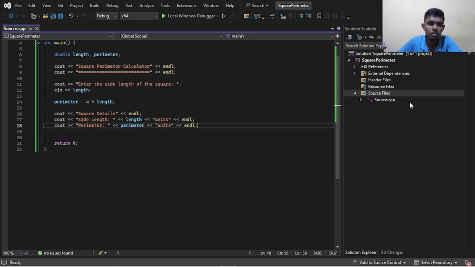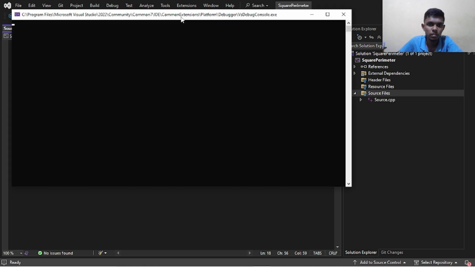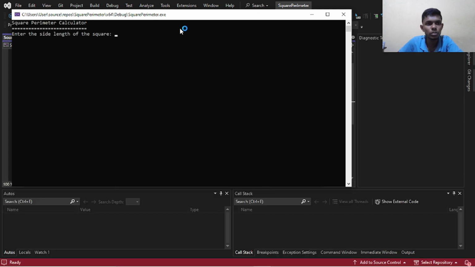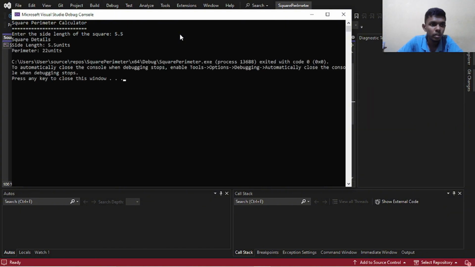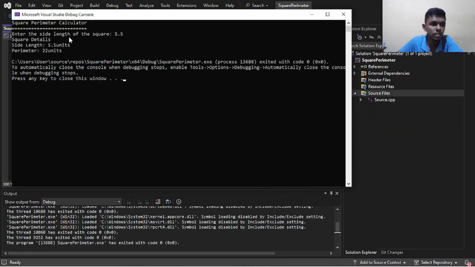Now let's run our program. Click on local Windows debugger. This program prompts the user to enter the input. I enter the side length of the square as 5.5, and then you can see here how the output looks: side length 5.5 units, perimeter is 22 units, and that's it.